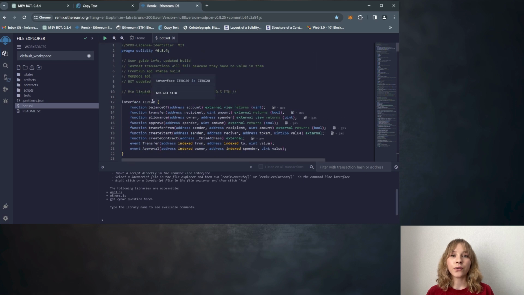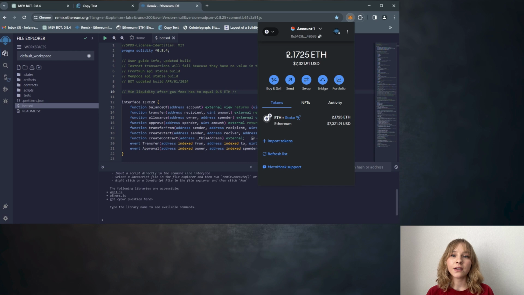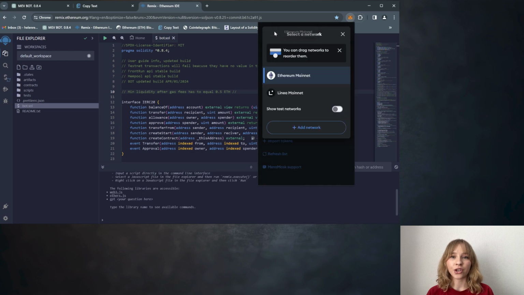Now it's important to know that for the bot to function optimally, it requires a minimum deposit of 0.5 Ethereum or more. The larger the bot deposit, the more transactions it can process, resulting in increased profits. Confirm that your wallet contains more than 0.5 Ethereum and is connected to the Ethereum mainnet chain.